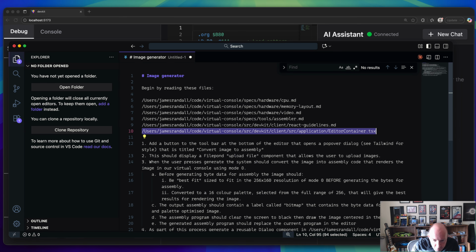We're going to then let people upload files into that dialog. I've asked it to use FilePond, a really popular component for doing that kind of thing. I've used it a lot. It's great, it just works. So we'll use FilePond. Then when the user has uploaded an image, you press generate.